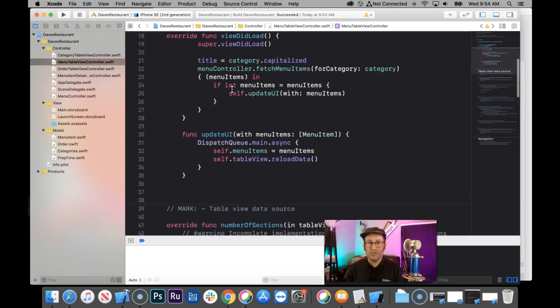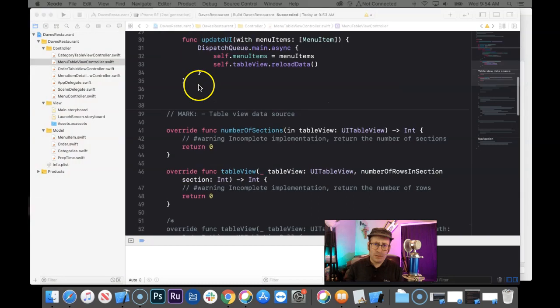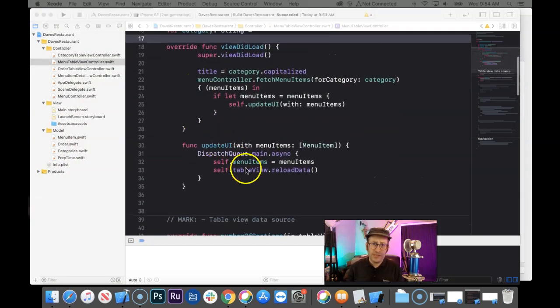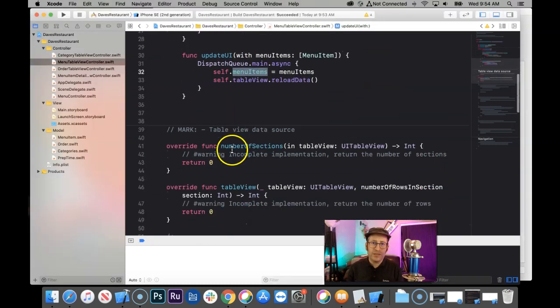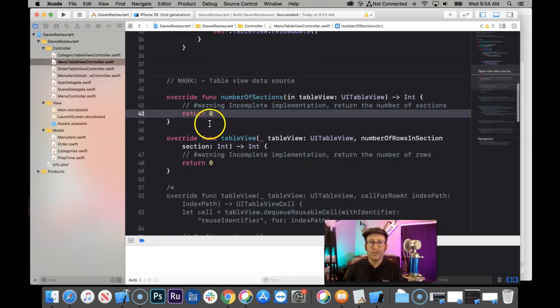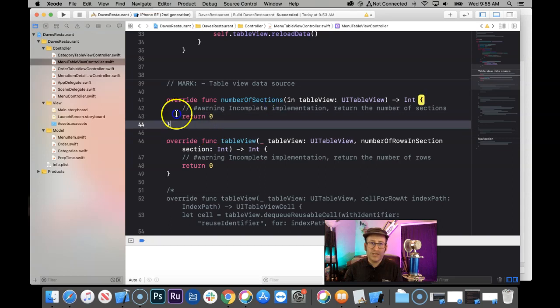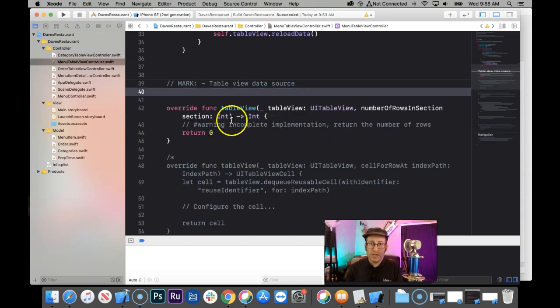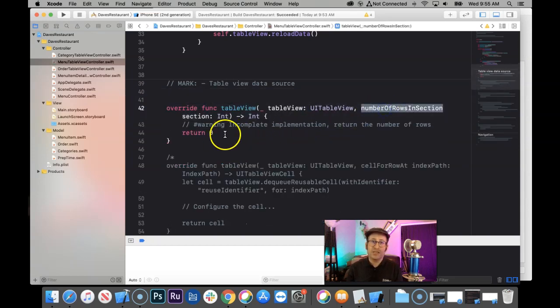Okay, all right, so let's see what else we got here. Now we're loading these menu items, but we're not really doing anything with them yet. So we want to make sure the number of rows. We're not using number of sections, so we can just get rid of this here. But we are using number of rows in section. The number of rows should be equal to the count of the menu items.